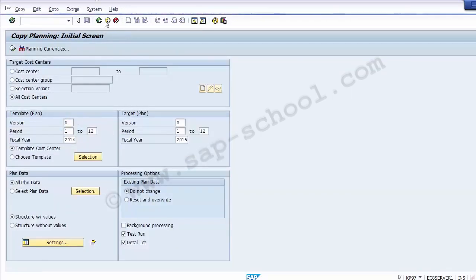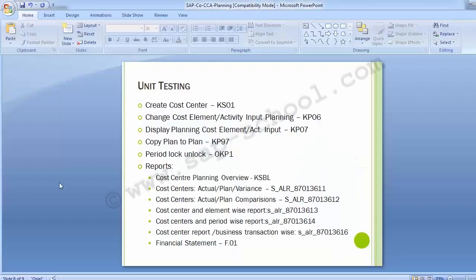And go back. So now moving on to the next transaction, period lock unlock. The transaction code for period lock unlock is OKP1. Now use the period lock to lock the plan and the actual business transactions for a combination of controlling area, fiscal year, and version to prevent further postings.